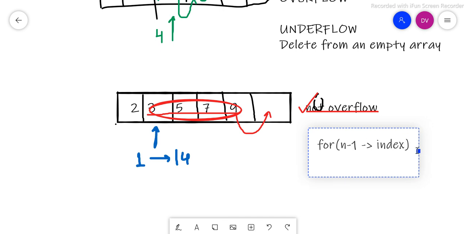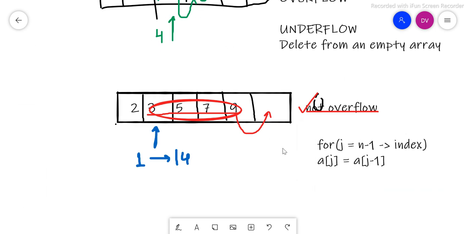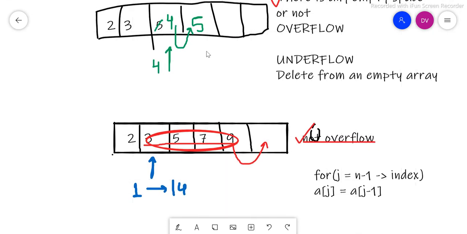Then what we will do, we will take the value at the index. Let us take it as j. J value from this to this. J will be equal to j minus 1. As you have seen, let me take you to the previous example. What we were doing here, this value is similar to the previous one, right?